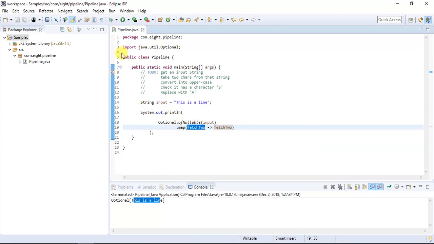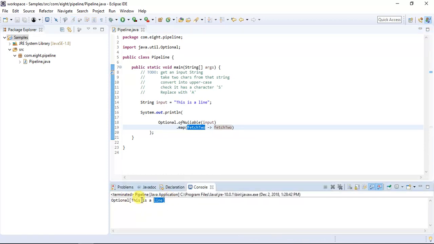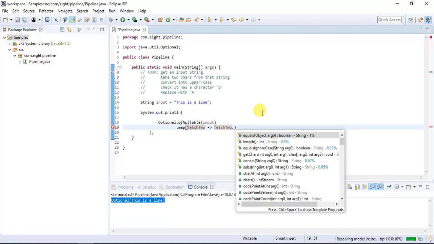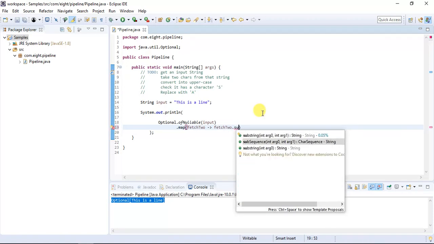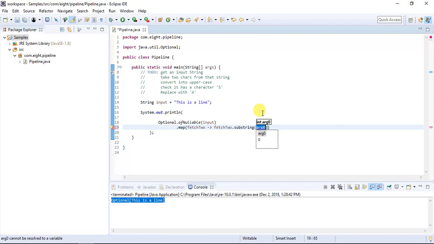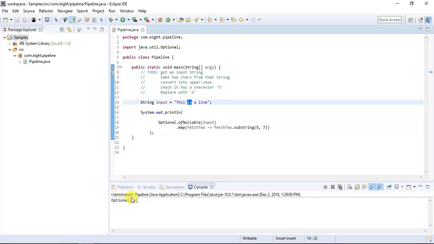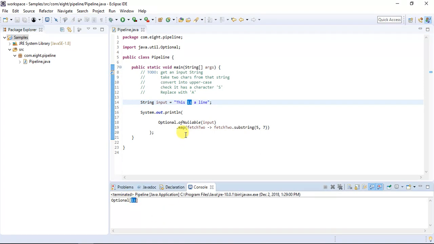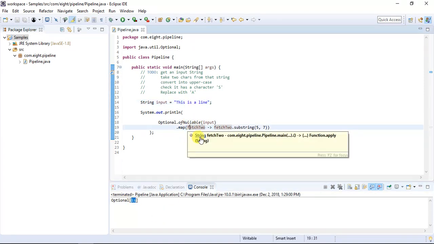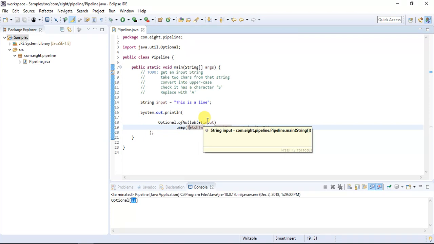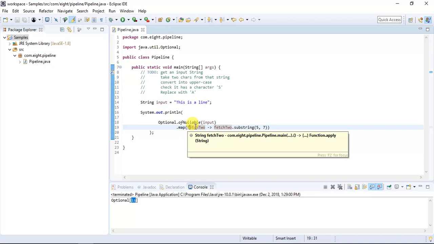So let me print this directly. It doesn't change the result. Whatever is there, I'm just printing the same. Okay. I do some operations. For example, here taking substring of 5 comma 7, then I'll get only these characters. So this is a data type of string because I'm sending a string here. So that's the reason. The result of the previous statement is the input to the next statement.